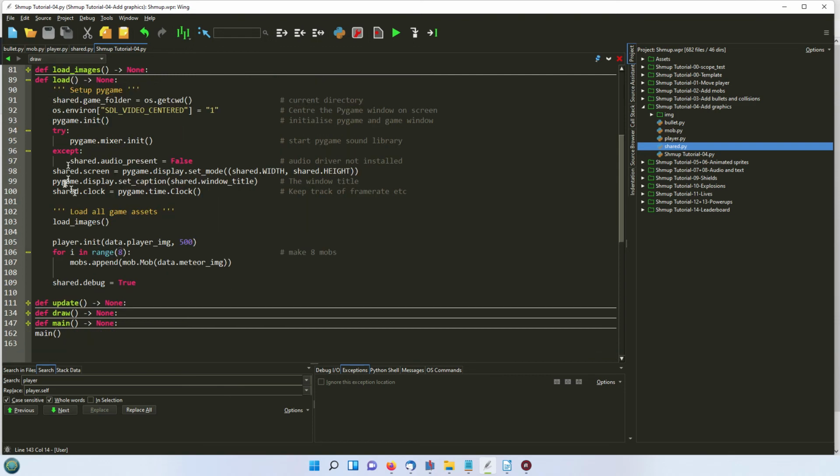So in our load now, we're just changing the player init slightly. We're now passing it the image instead of X and Y coordinates, if I remember right, and the speed. And then the mobs, we're again still creating mobs. We're still using the mobs list, but we're just passing in the meteor image for each one of those mobs to be created. So I'll leave debug for true at the moment, so that if we run it again, it's easier to keep control of what's happening.